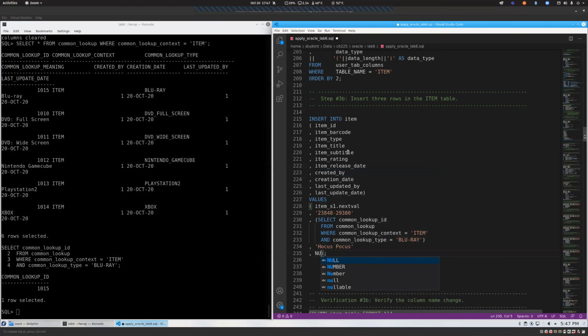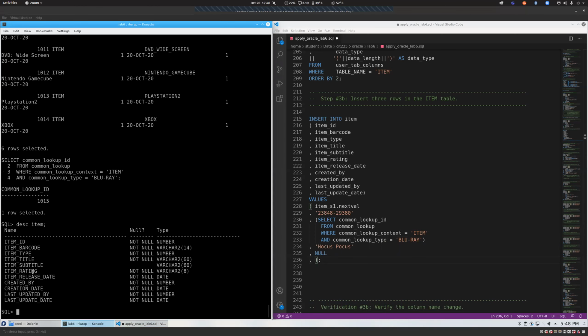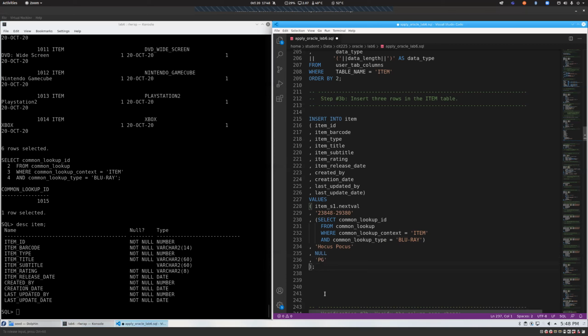And the item subtitle is going to be null. Let's make sure we can put a null there. Let's describe item. We're going to take a look at item subtitle, and yep, it does not have a not null constraint, so we can leave that null. So we're going to put our item subtitle as null. The item rating, I want to say that's PG. Might be PG. I'm sure it's PG.